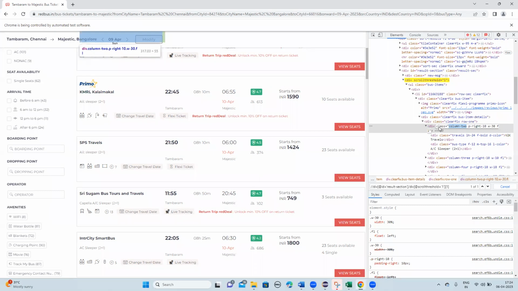See here, for this class, developers defined more than one value for this attribute. For this class attribute, there are 4 values here. Column-2 is the first value, and p-right is the second value. Why am I saying that it is the second value? There is a space between these two values, guys. So that is how you have to understand that.